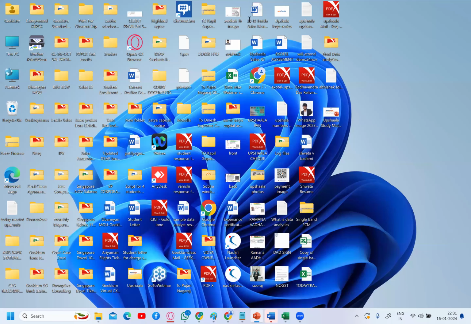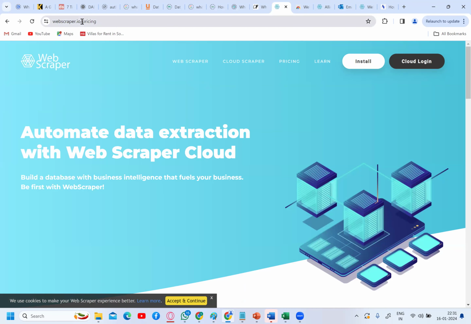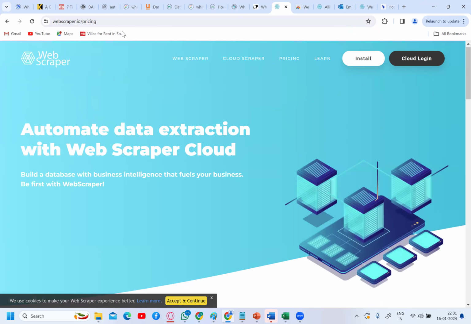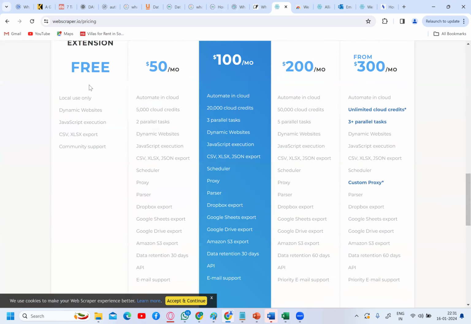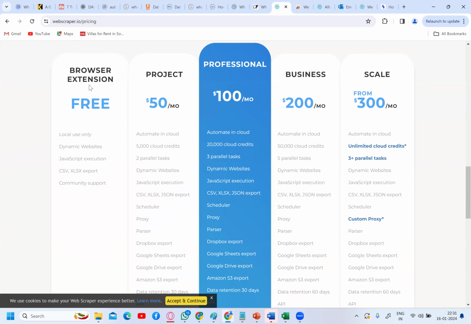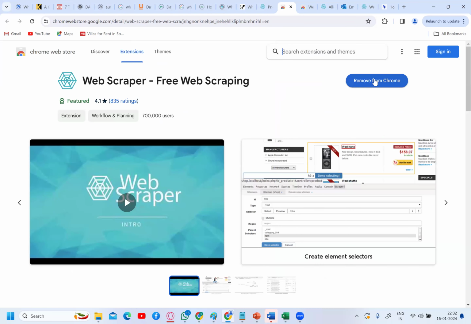This is your website. Just type Web Scraper and you will get webscraper.io. As soon as you get into pricing, you can choose. This is basically a paid tool, but you can use the free version. If you click install, you can use the free version. Click on install, and it will take you to the installation button. Basically, I installed it in my system.